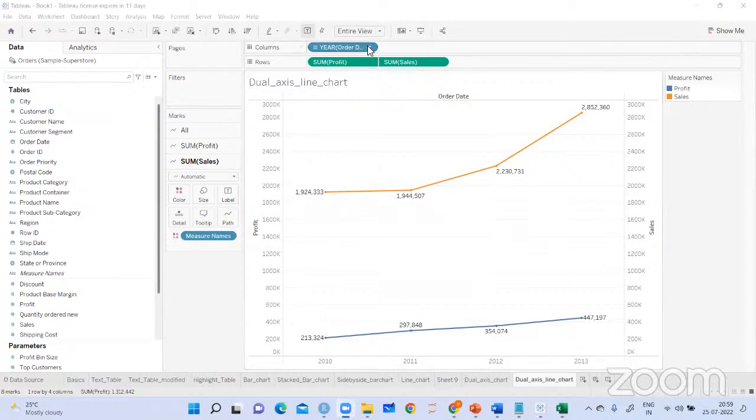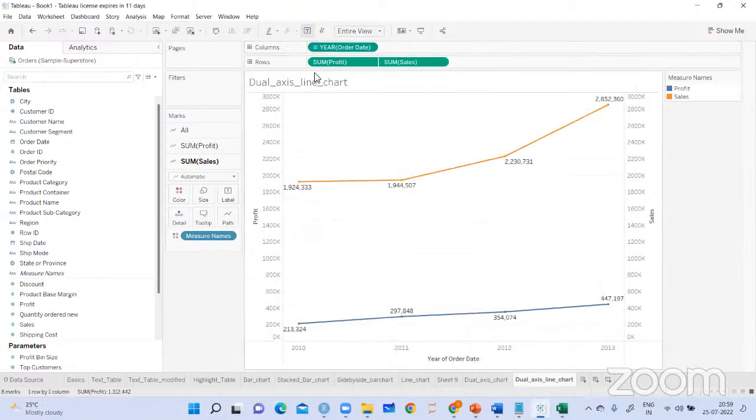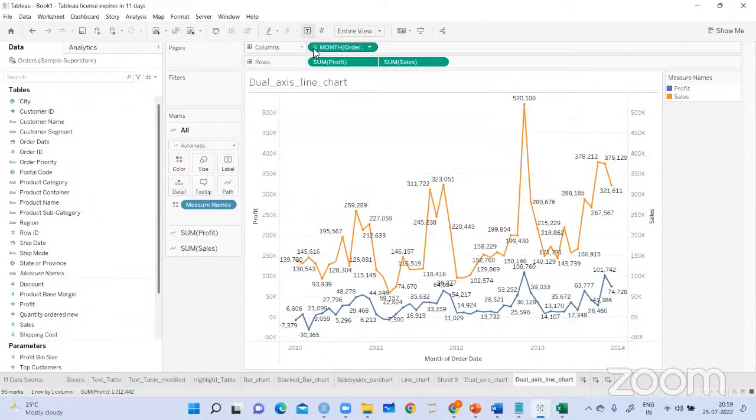Now I can convert this into a continuous line chart. I can say here, convert it, and I can drill down. So this is my quarter-wise information that I have. Quarter-wise sales, quarter-wise profits. This is my month-wise sales, month-wise profits. So in this manner, I can create my visualizations, my charts using Tableau.